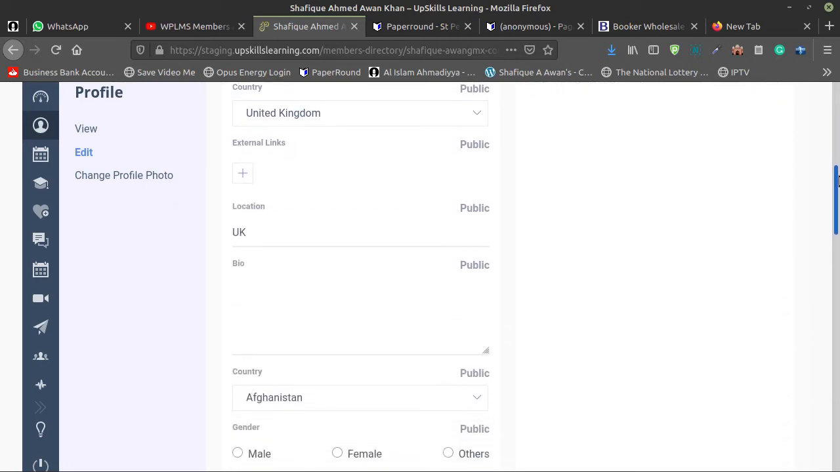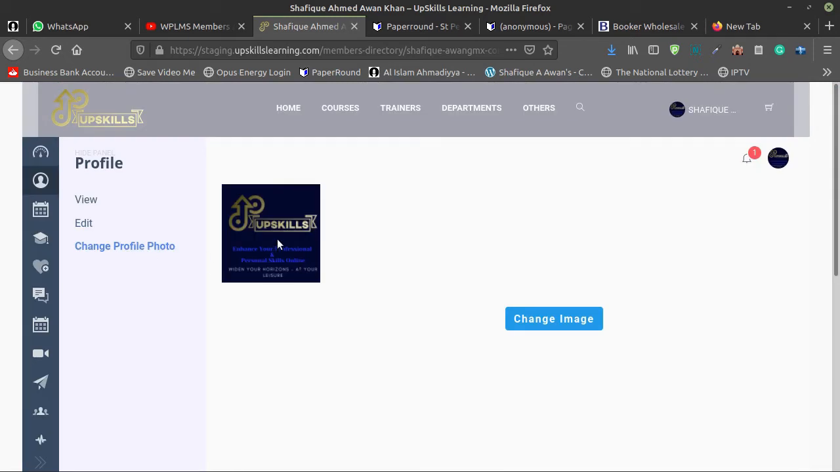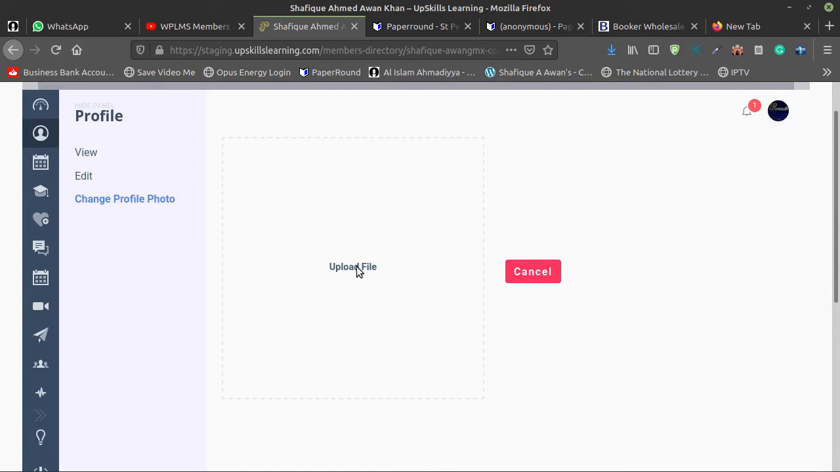Every element can be set so that you control who can view it. This I will show you in a moment. The third section is where the trainee or trainer can set their profile picture. Here they will upload the picture to the system.